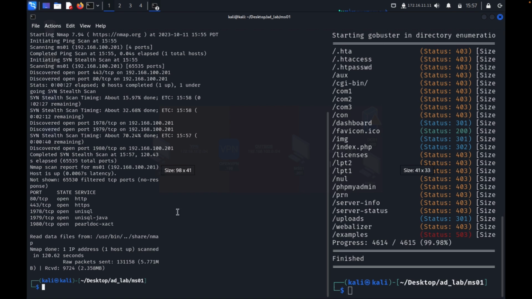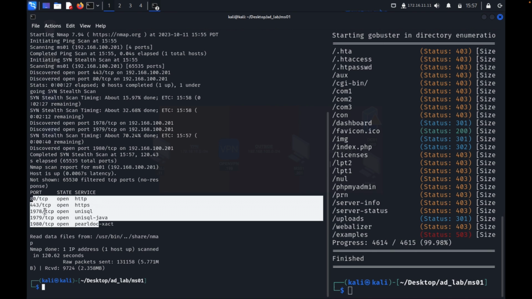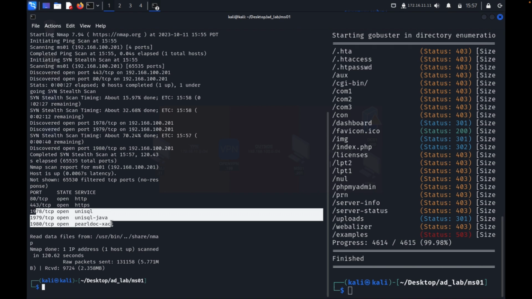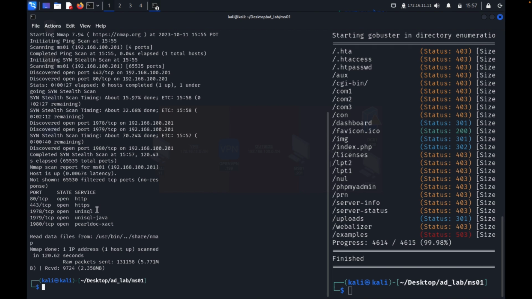So it looks like our nmap scan finished. Let's go back here. So we've got port 80, 443. We also found 1978, 79, and 80 open. Let's see if we can fingerprint those. Those do not look familiar to me.